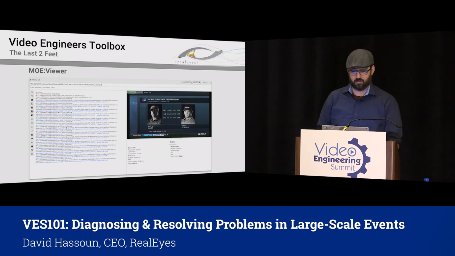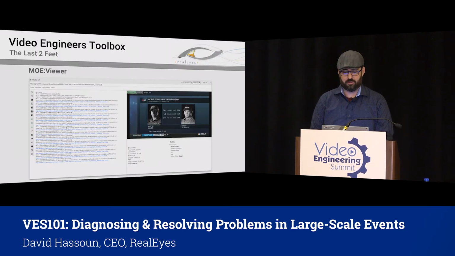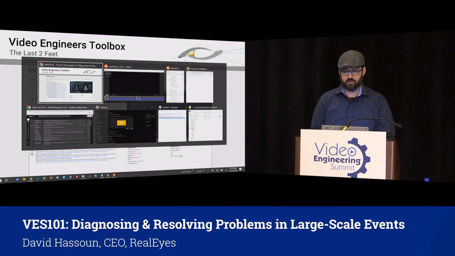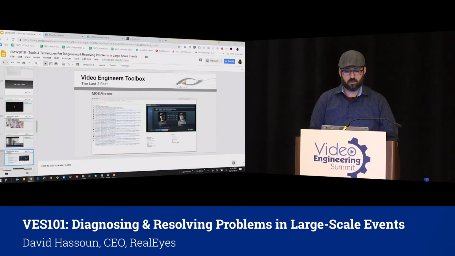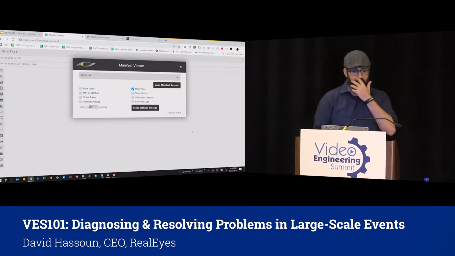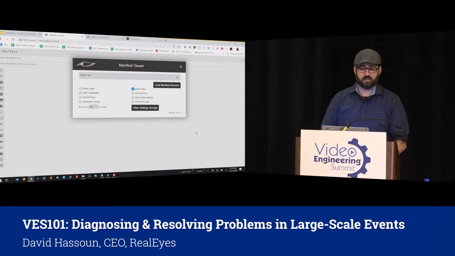So we made this tool called MoViewer. This is something I'm going to give you guys access to if you want to play with this. I'm going to go ahead and show it to you right now. MoViewer, also called Manifest Viewer, you can save things in here too.